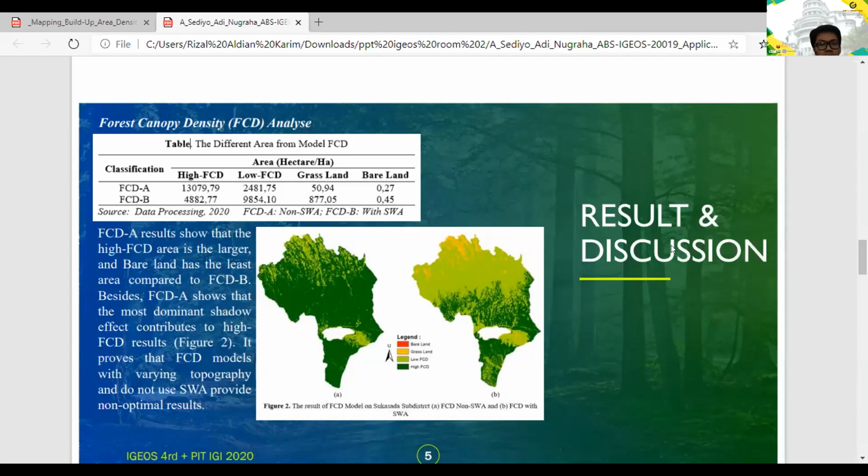The FCDA has very much area for the high FCD class, and the FCDB is not much different from the FCDA. Next.